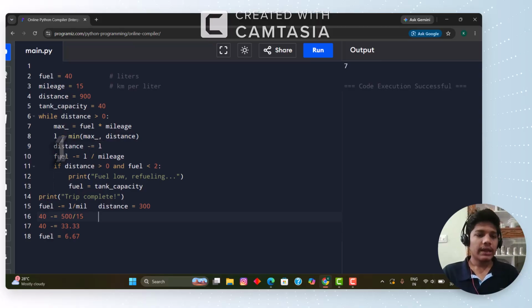And the L is how much? 600. So fuel minus, right? The fuel is 40. What is L here? L is 600, because the maximum we can travel is 600. So 40 minus 600 by mileage, and 600 by 15 is 40.